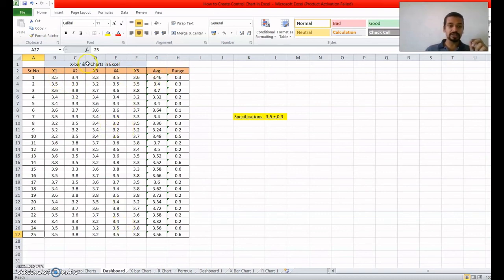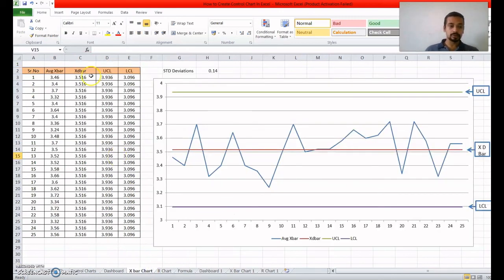So what is an X bar and R chart? X bar is the average chart and R chart is the range chart. We'll see how to create these charts. Now you can get an average chart and a range chart. This is the X bar chart. Here we have taken the average value from the previous data. We calculated X double bar and then the upper control limit and lower control limit. We'll see how to create this chart.